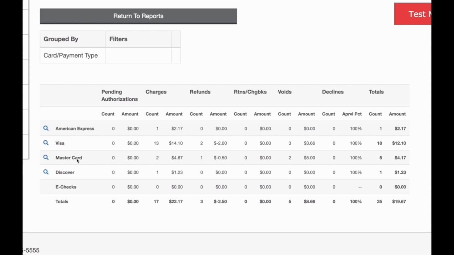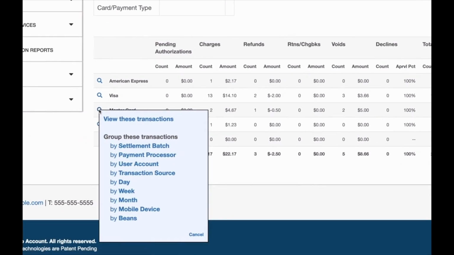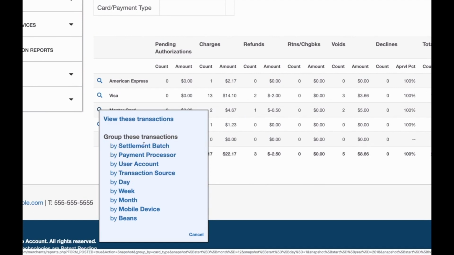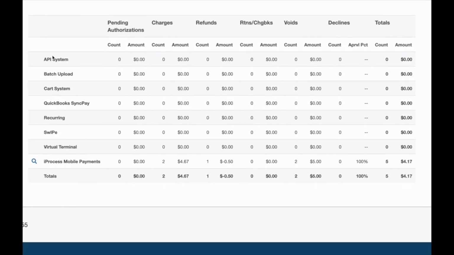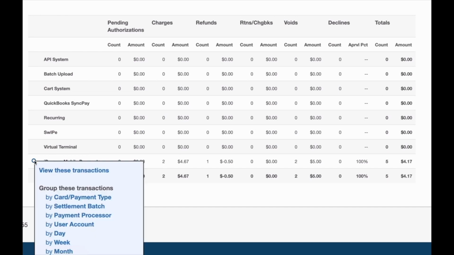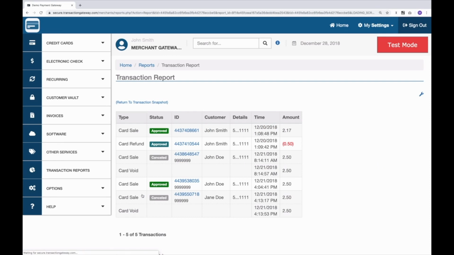Let's say I want to look at these MasterCards. I want to see these MasterCards and then split up even more. So I can click the magnifying glass and say group these, so just the MasterCard ones, based on, let's do transaction source. So this is now splitting them up by all the ways you can run transactions in the system, and I can see all of these were run through the iProcess mobile payments app. If I want to see these in actual more detail, I can click that and I can group again by something else, but I just want to view these transactions. So now I see a list of those transactions.